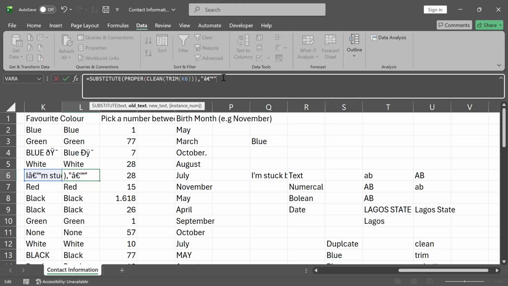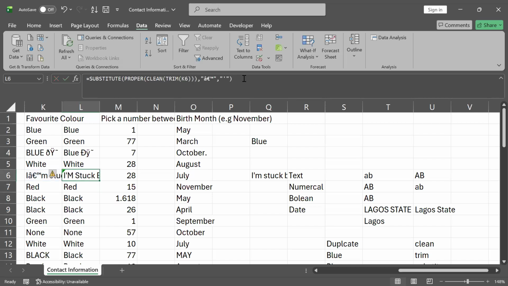I'm not sure. So to show that this thing is a text, comma, and then the new text, I want it to be just a single apostrophe. But even if it is a single apostrophe, I still have to put double quotation marks before it and then close it. So when I press enter, it's going to do it like this. But because Excel was thinking this M was a new word, that is why it is bringing it in capital letter.